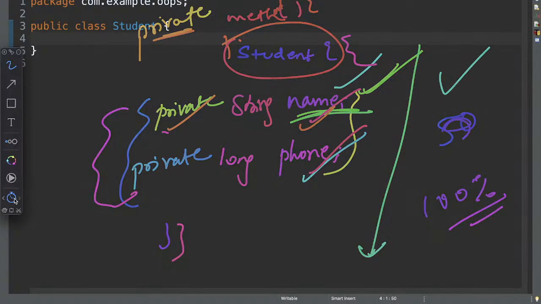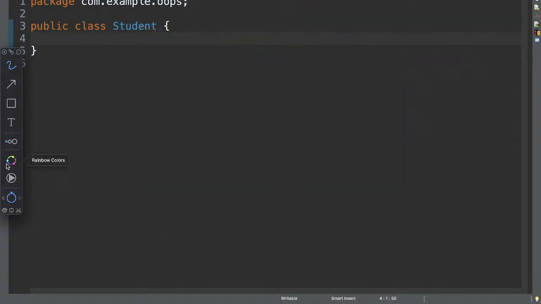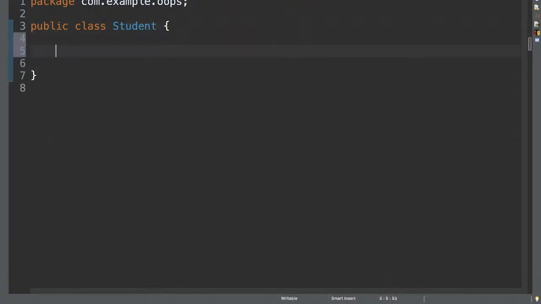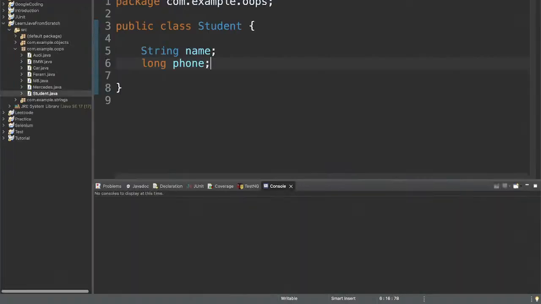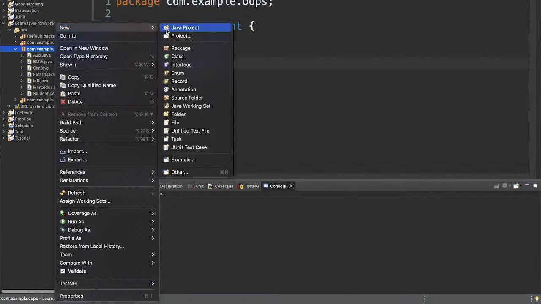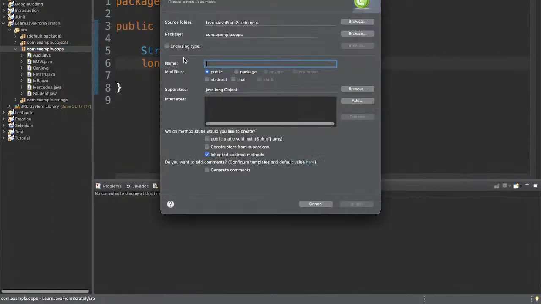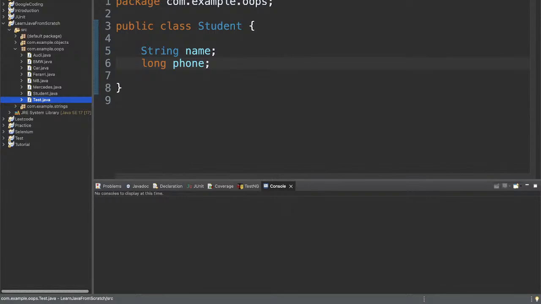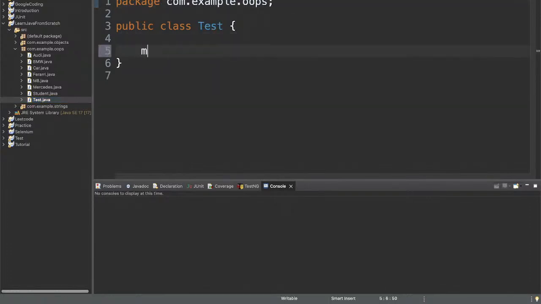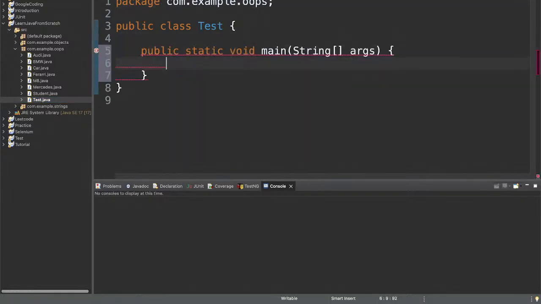All right, so now let's try this out. So let me have a string name and long phone. This was the kind of code that we used to write previously. So let me create another class, test. Yes, so now inside the test, let me declare the main method. And can I create the object of student?